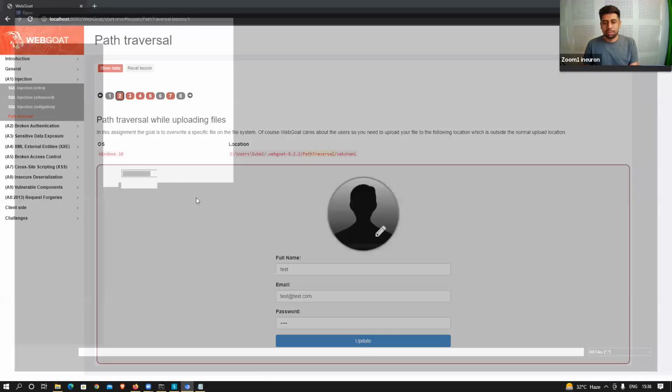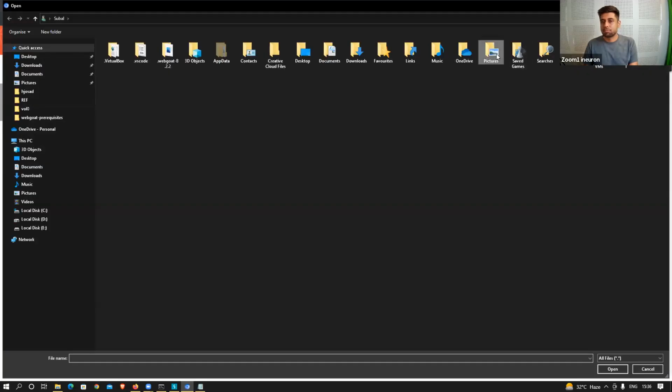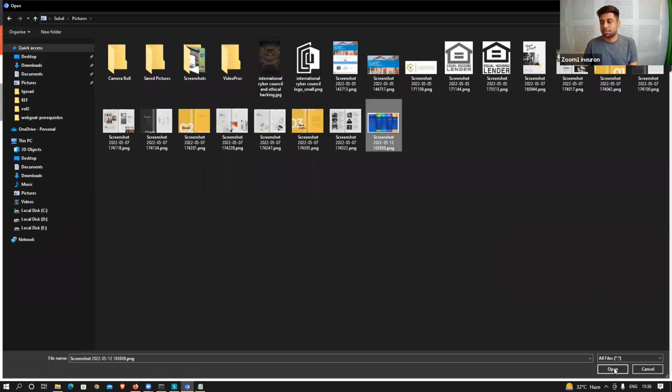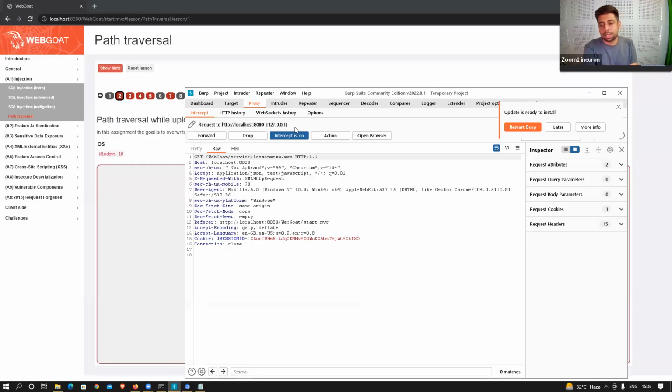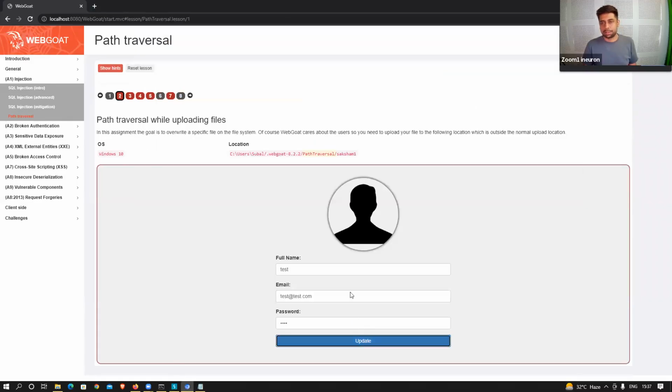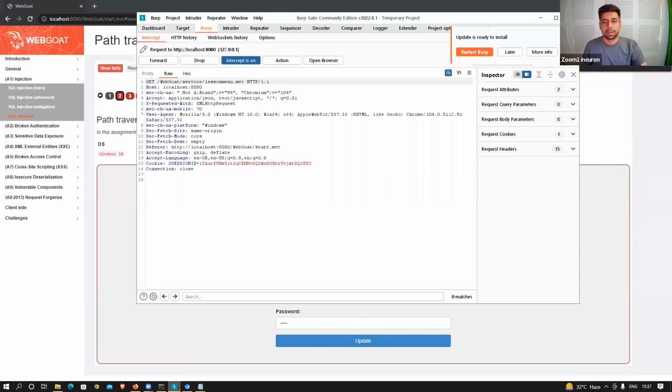So let's go ahead and upload any of the pictures. Any picture would work. Okay, so now we have to intercept this as well, so I'm going to turn on the interception. Now I am going to click on update. After clicking on update, I must be able to see something in my WebGoat.